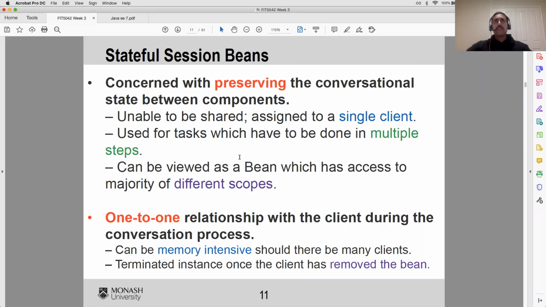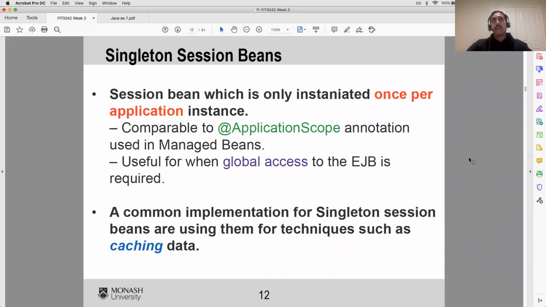It is used for tasks which have to be done in multiple steps. It can be viewed as a bean which has access to the majority of different scopes. Here you can see this is where a one-to-one relationship is maintained with the client during the conversation process. I will give you a brief overview after we complete the slides.